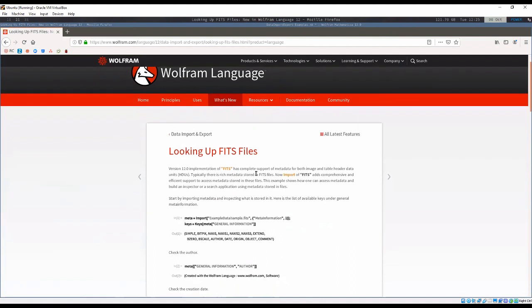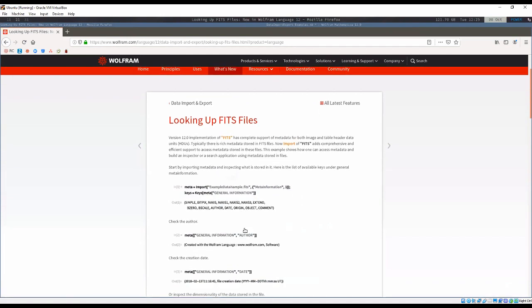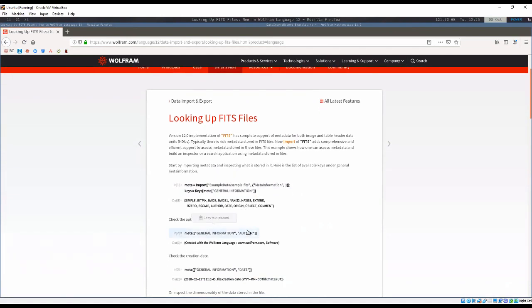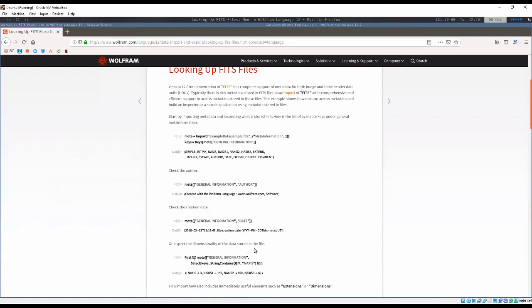For FITS, we want to show how easy it is to use these simple features like accessing meta information, looking for specific keys, and how quickly this could be used to build a comprehensive application. So to start, let's take a look at what the general information is under meta information. We can get the author from this. We can also get the creation date from this. We could also inspect the dimensionality of the data stored in the file.